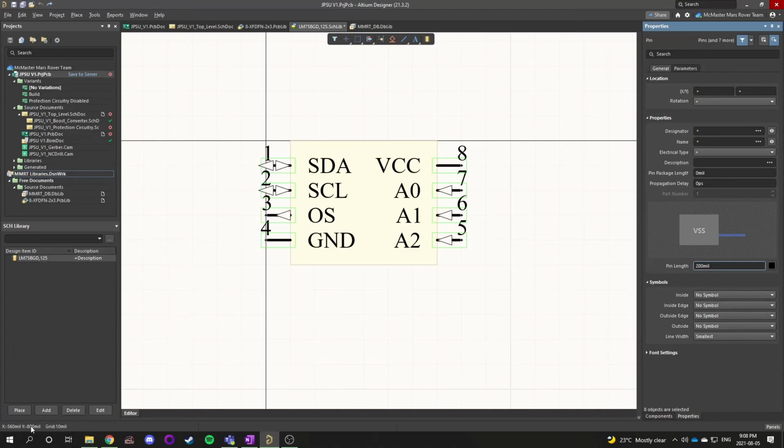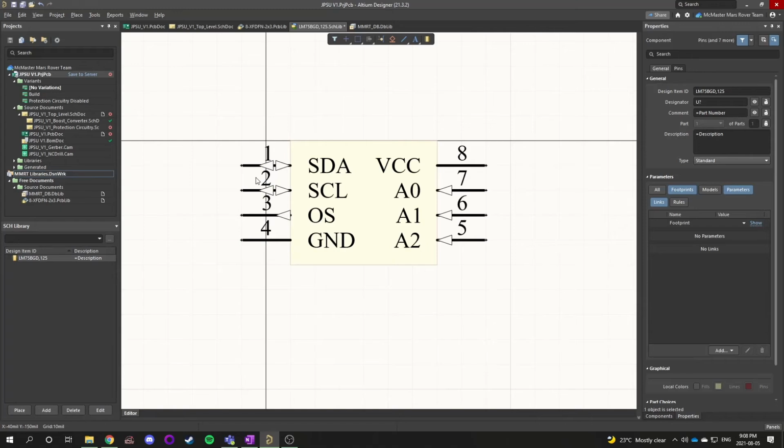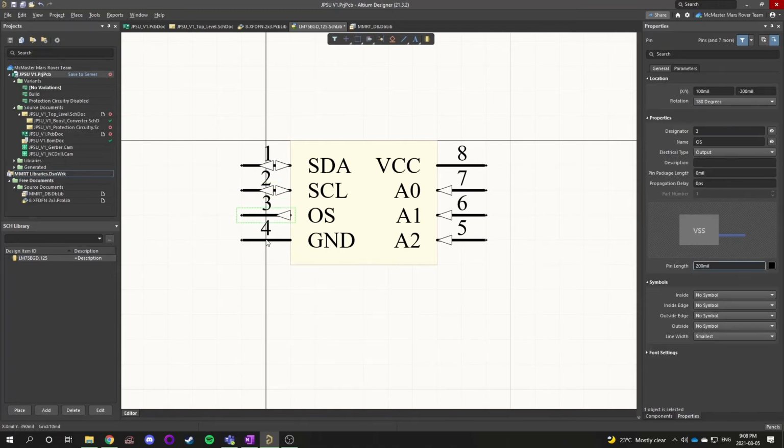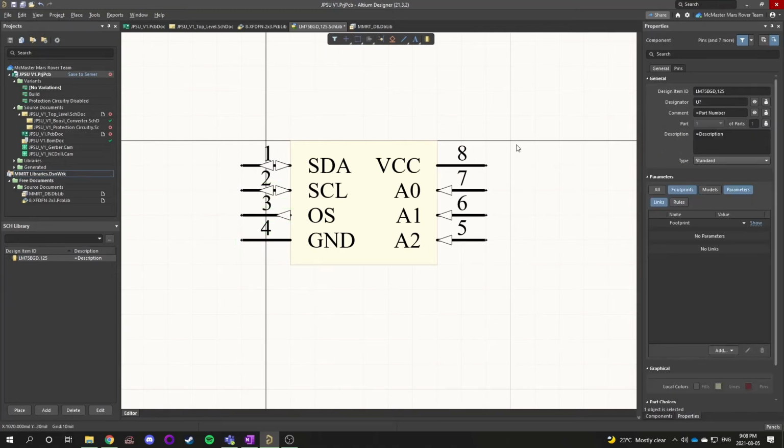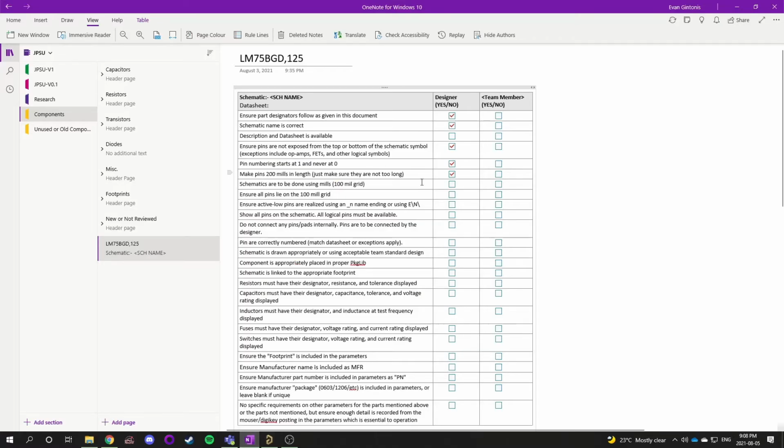If you guys don't know what mils is, it's just an imperial unit of measurement, and it's 1,000th of an inch. So whenever we do schematics, it's always in mils, and when you're doing layout, it can be in millimeters or mils. So there you go. Now we can see that our pins are a lot longer, and they look a little bit nicer. So I'm just going to clear the filter, and let's check that box off.